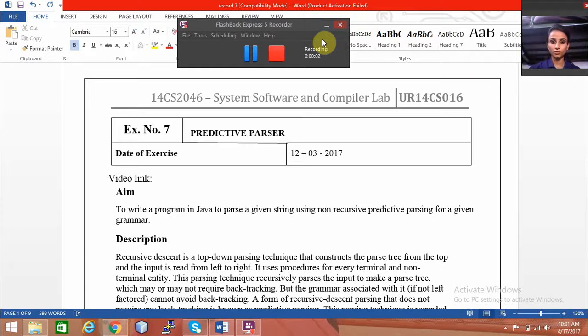Hi, I am here to demonstrate experiment number 7 in Compiler Lab. It is called the predictive parser. What is a predictive parser? It is a program which is used to parse. Parsing is nothing but breaking down the given grammar into small parts.